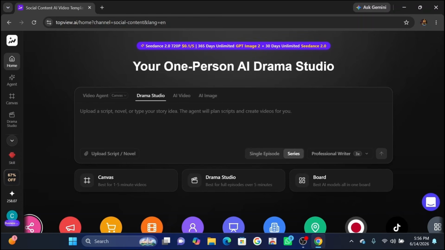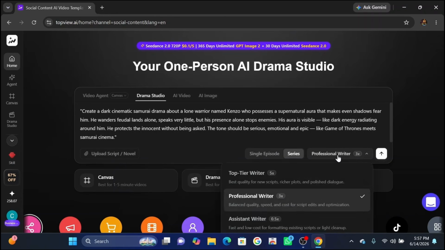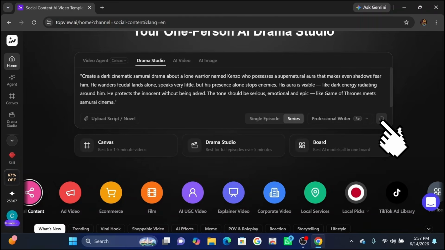If you don't have a script, simply enter your story idea, and the AI agent will create a complete script for you. You can also upload a PDF version of your script if it's already prepared. Next, choose whether you want to create a single episode or a series. Select Professional Writer for the best script quality, then click Generate.